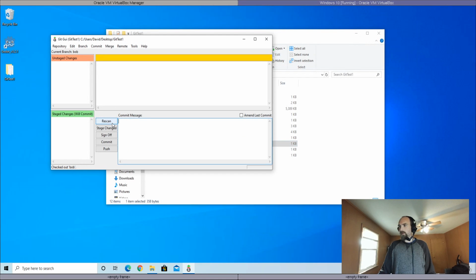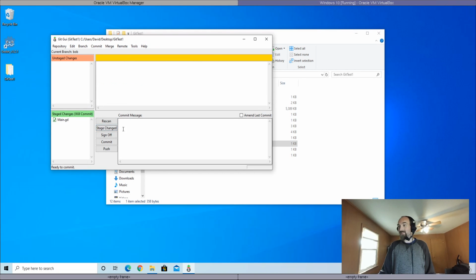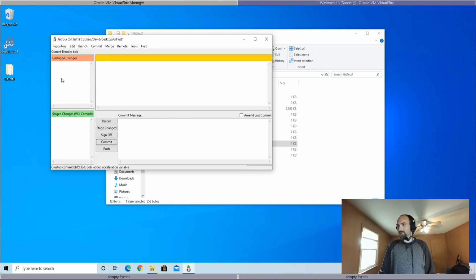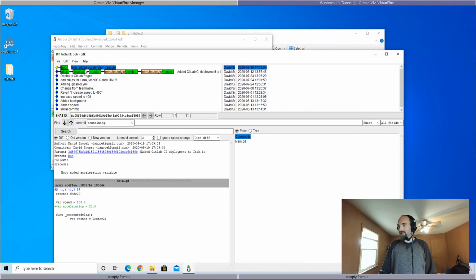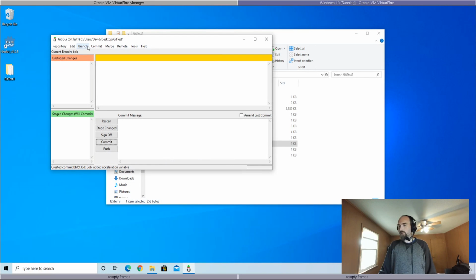Go over here, we're going to hit rescan. It sees our one change. We're going to say stage changed. We're going to type "Bob: added acceleration variable" into the commit message. Click commit. And if we go to repository and then visualize Bob's history, we will see that we added this one single commit after our deployment to itch.io commit. So same deal.